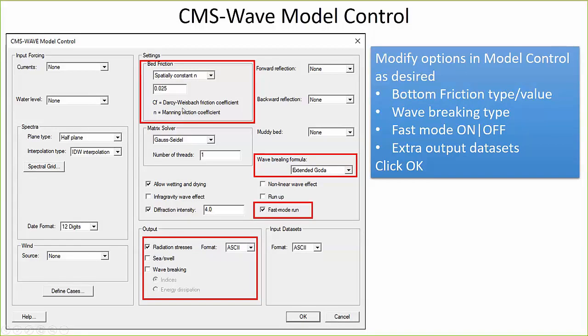There's also a variable option for each one of these, and these would match with a data set that you have loaded onto your grid. For this, we're just going to choose spatially constant and give it a value of 0.025. There are a few other options here: allow wetting drying, diffraction intensity, number of threads, things like that. A lot of this is not really that important unless you really need it. So we'll leave all the reflection turned off, the muddy bed, and other options.